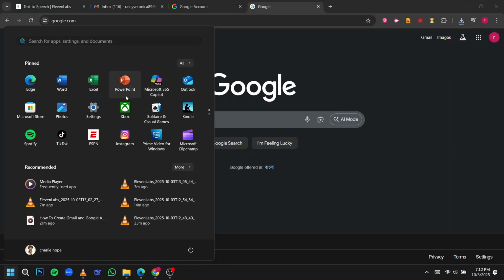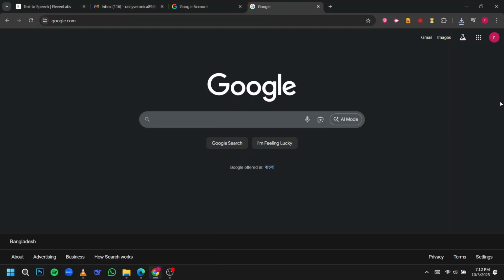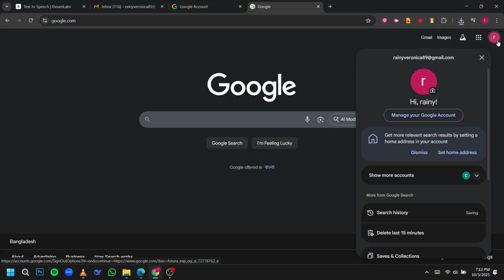Once the browser is open, move your eyes to the top right corner of the screen. You'll notice your profile picture or an initial inside a small circle. Go ahead and click on that icon. A small menu will appear with different account-related options. From here, you need to select Manage your Google account.